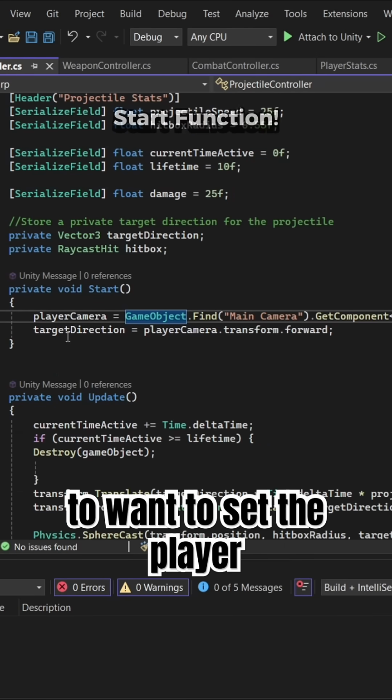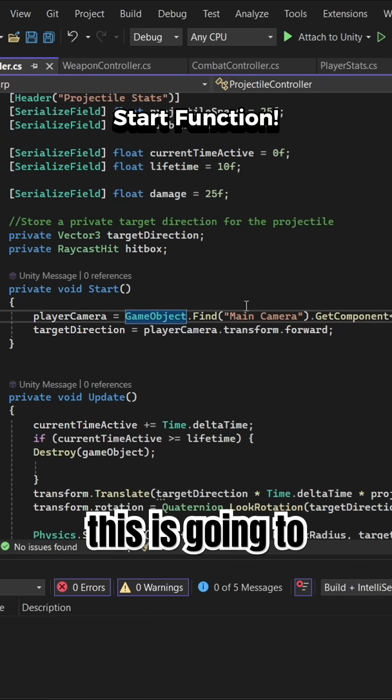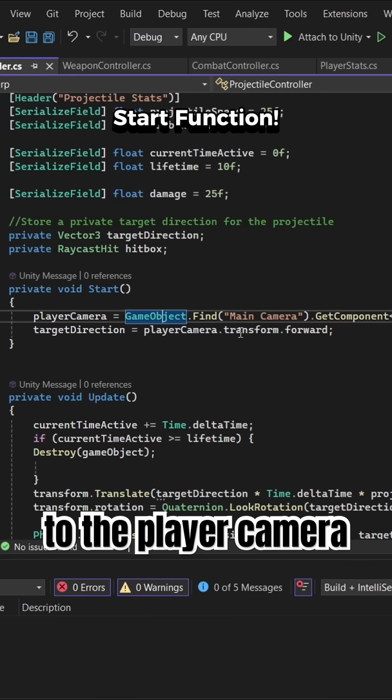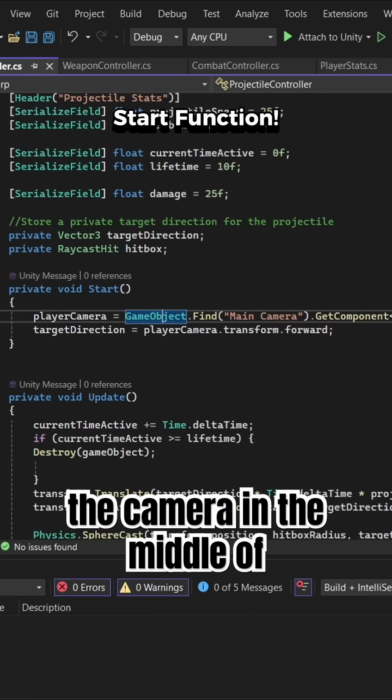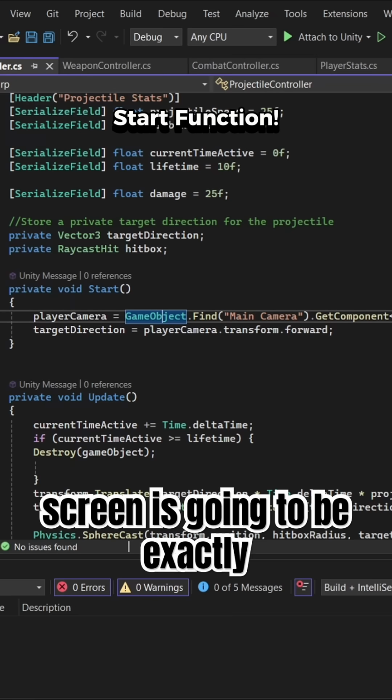In the Start function, we're going to want to set the player camera to GameObject.Find mainCamera.GetComponent Transform. This is just going to look through all the objects in the game, find the camera, and then get its position. And then we have a target direction here, which is going to be set to playerCamera.transform.forward. The forward is going to get the camera in the middle of the screen where it's pointing forward. So basically when the player moves the camera, the center of the screen is going to be exactly where the transform.forward is looking.